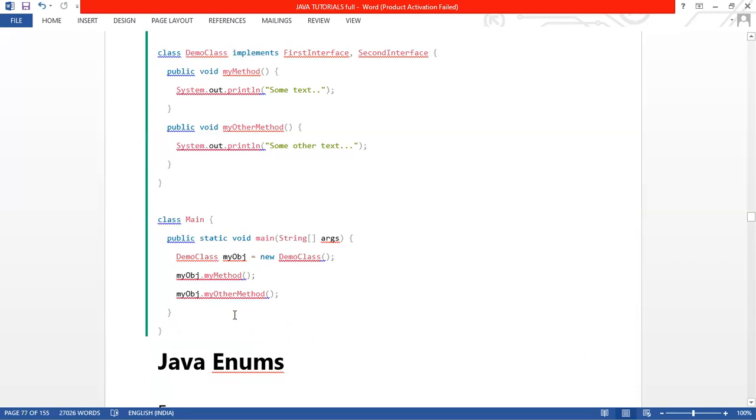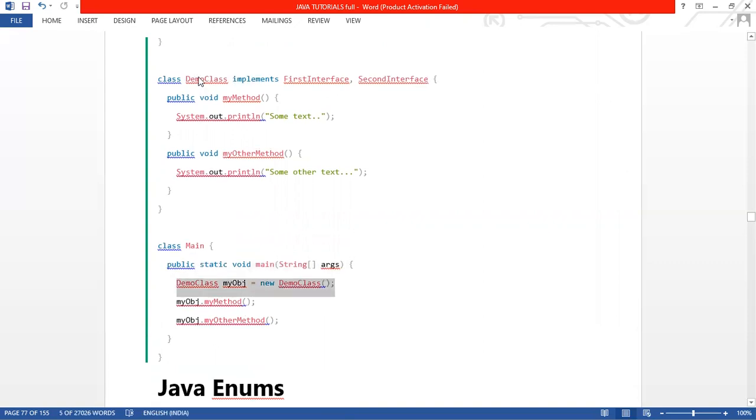Again, we are declaring another class. Into that class, we are providing the main method. Under the main method, we are declaring the object for the demo class. Using the demo class object name, we can access or call those two methods. So we have created the object, and using the object name, we are calling those two methods. That is the example of multiple inheritance.